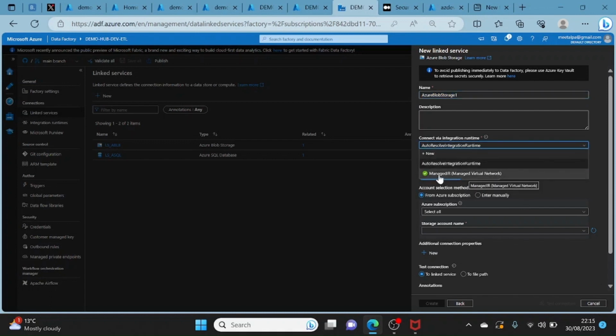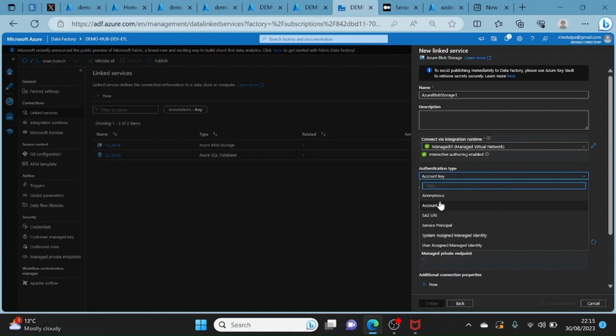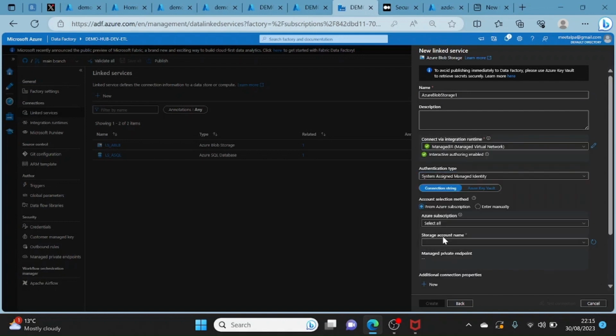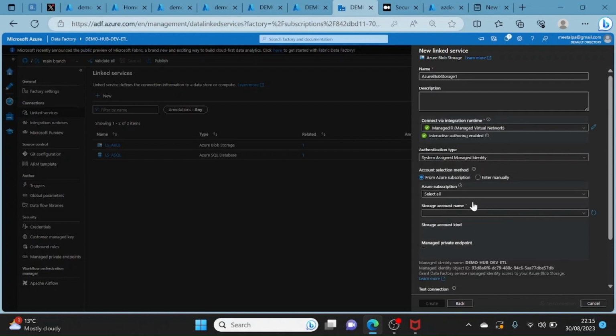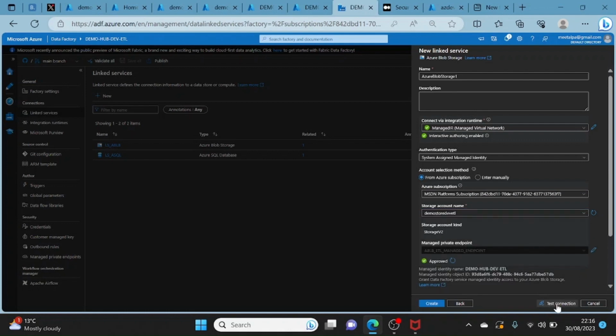And then this is the important thing. You have earlier created a managed runtime, so you select that, and here you are going to use a system assigned managed identity. So it's more secure because here you are not using an access key or anything. You just select your subscription and you select your storage account for which you have created a private endpoint. That's it. And then you will test your connection. This we have earlier created, that's why it's green.